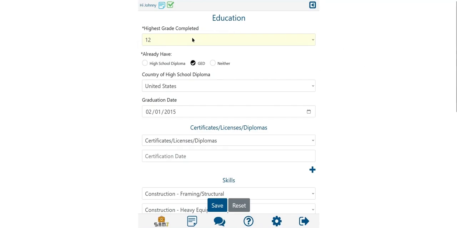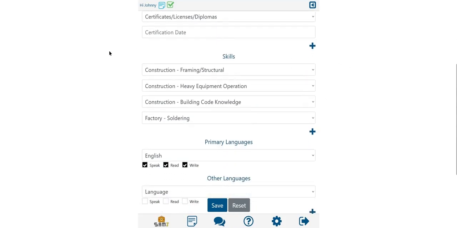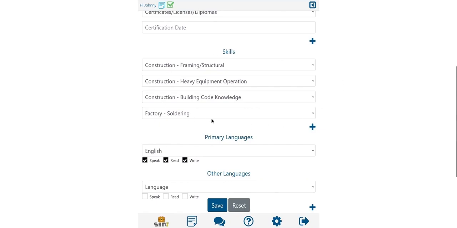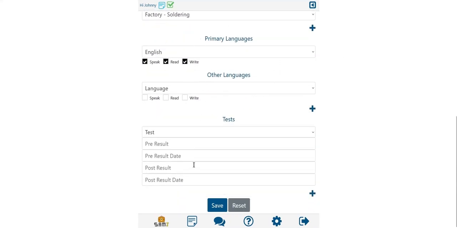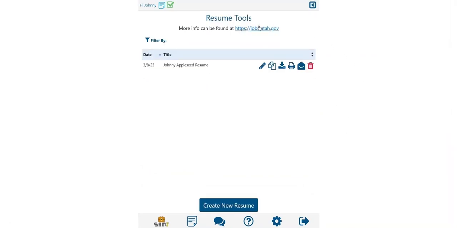They can list their highest grade completed, whether they have a diploma or GED or neither, and they'll also list if they've graduated or obtained any certifications, licenses, or diplomas, as well as any other skills they may have. They can also list their language capabilities and TABE scores too. And with all that information filled out, you can easily use the resume builder under the resume tools to create a resume in a matter of minutes. Johnny Appleseed has recently created one. Here's what it looks like.